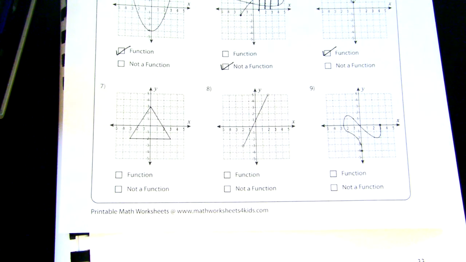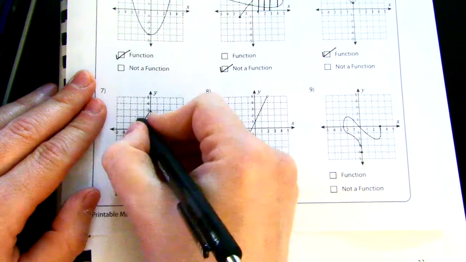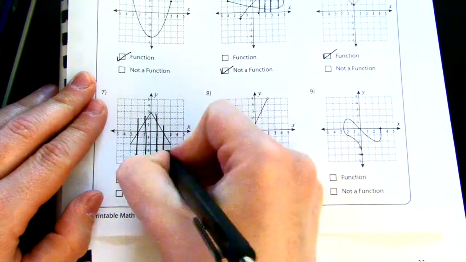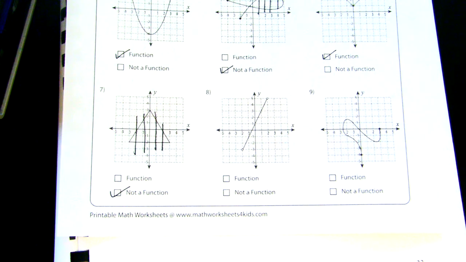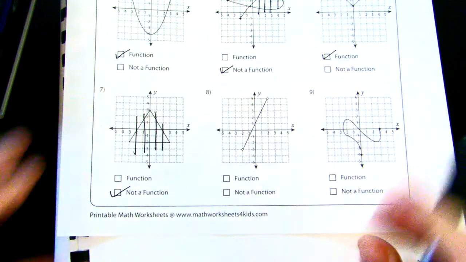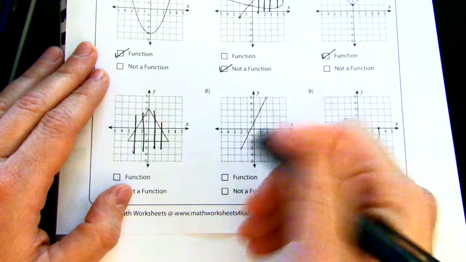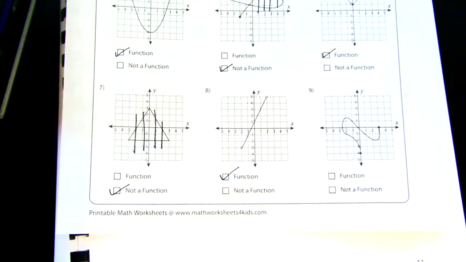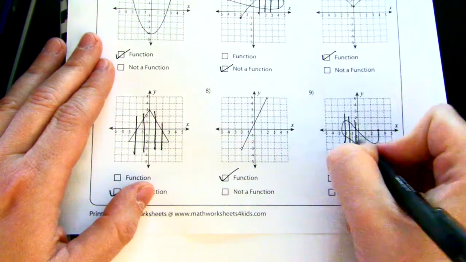Try 7. I think it fails that vertical line test. I think a vertical line's hitting 2 points, 2 points, 2 points, 2 points. Not a function. Try number 8. Vertical line will never hit 2 points at the same time. 8 is a function. Try number 9. I think a vertical line's going to be hitting 2 points over there and there, and not a function.